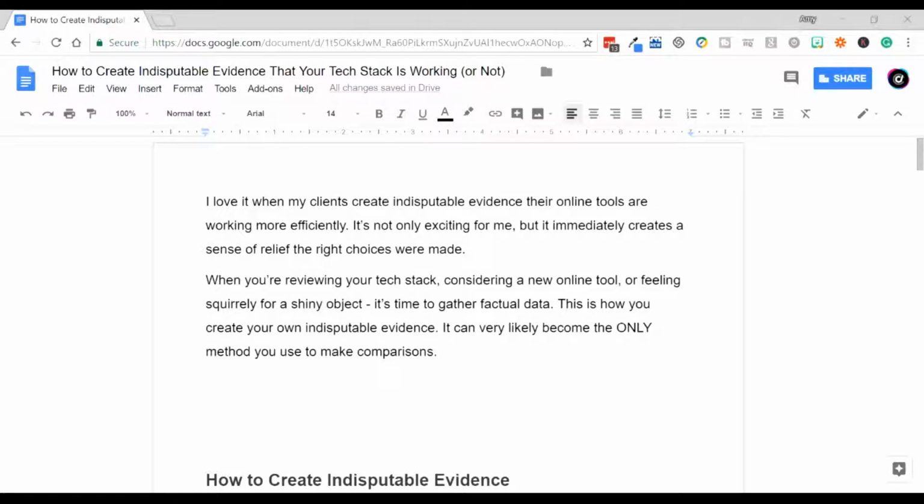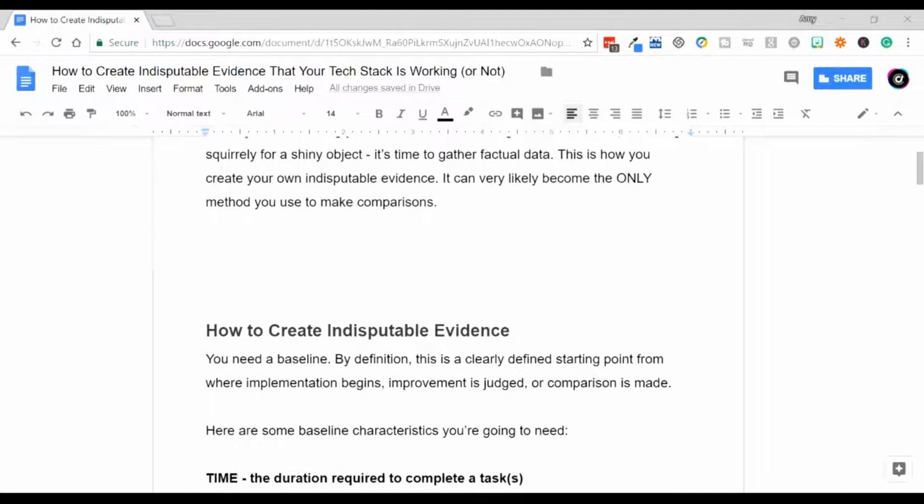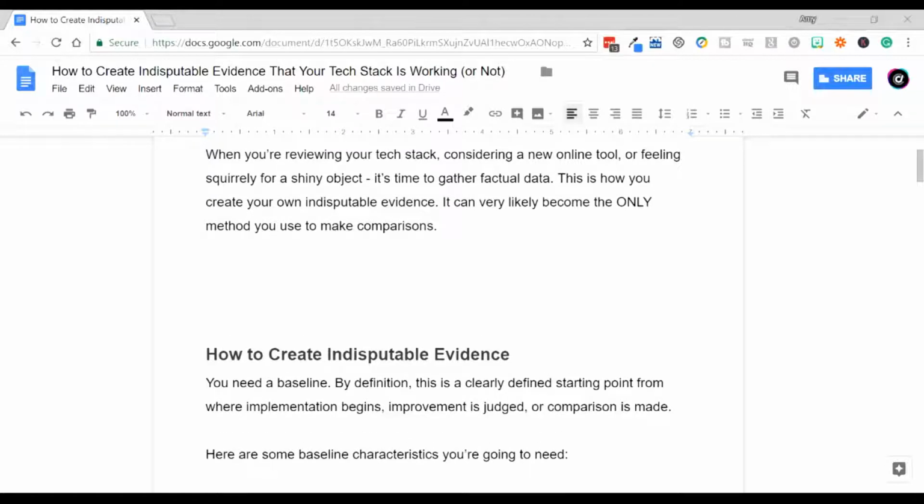It's really awesome when we do this indisputable evidence task, and then you can just look at the factual data and know whether something has improved or not. So this is how you do it. What you need to do is get a baseline. You've got to have a starting point when you're implementing a new tool, evaluating what you have, or making any kind of comparison. You have to have a baseline.